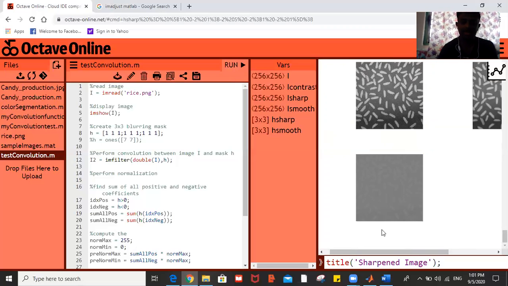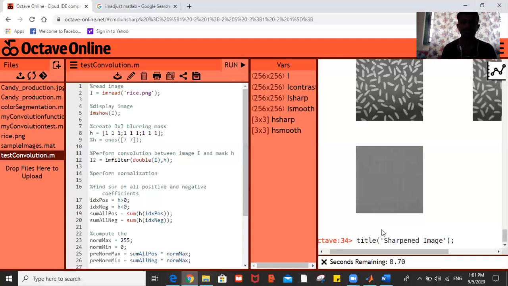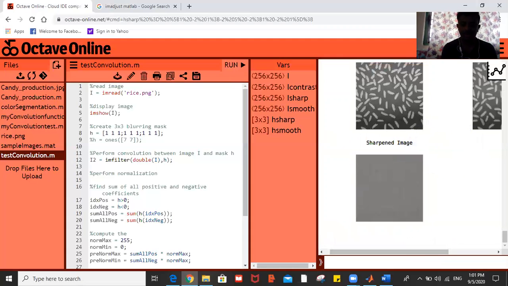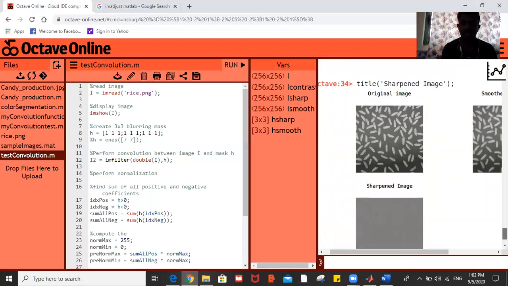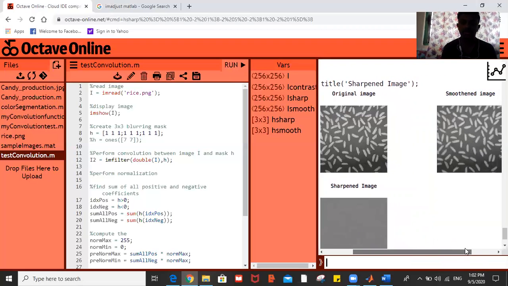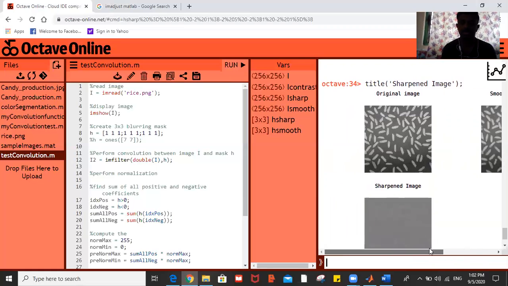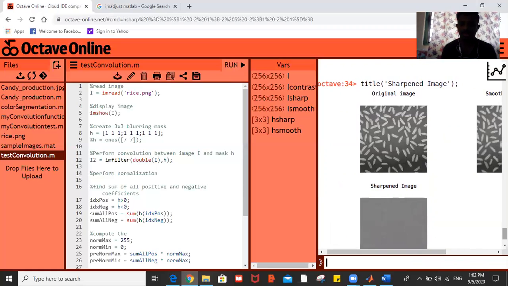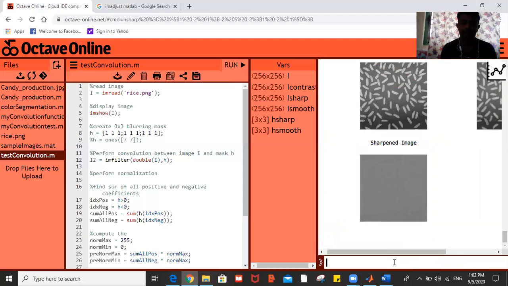Okay, I'm going to press enter. So it's quite good, nice. So I got my sharpened image here. So I have my original, my smoothen image, and also my sharpened image. So I think, okay, nice. Okay, now I have to make another display for my contrast because I think I've already did my contrast just now using imadjust.